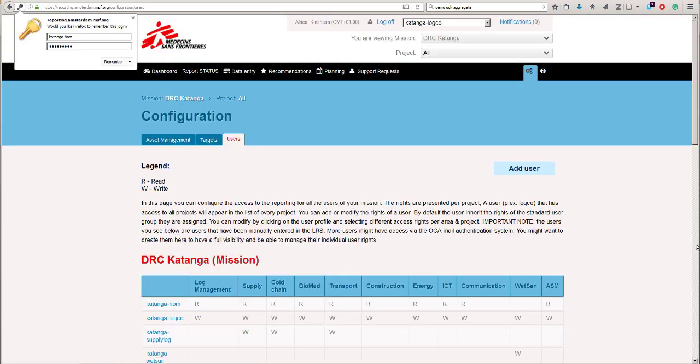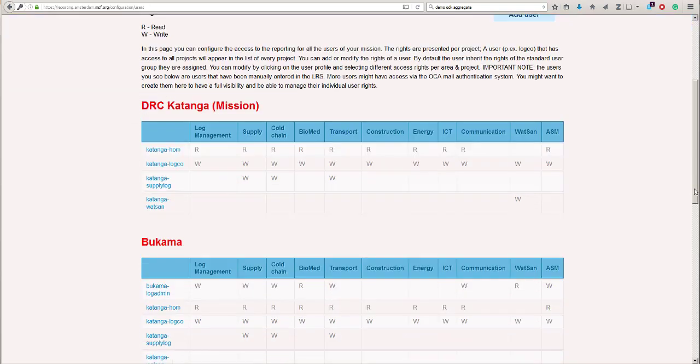So that is the whole user management. It's quite simple. There's some explanation here on the top, and you can use it now according to the needs of your mission. You can tailor it as much as required.